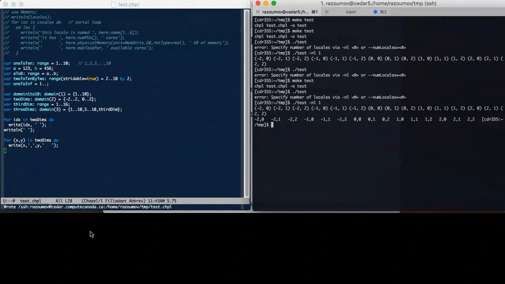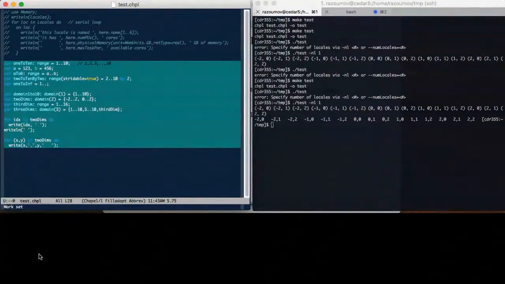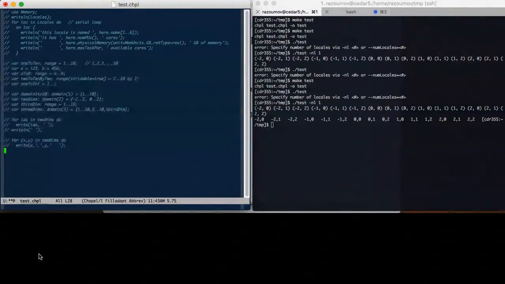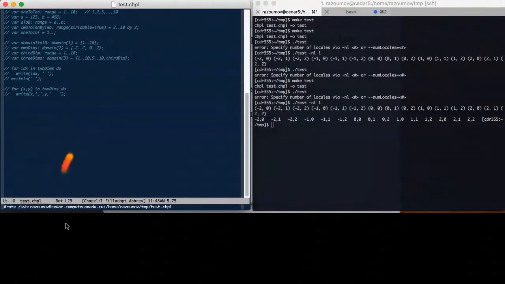Let's run it on a single locale. And as you can see, we actually access the x and y indices explicitly in the Chapel code. But the end result is the same. We're going through all points in this 2-dimensional domain. So let me comment out this code, and we'll just keep adding to the code.